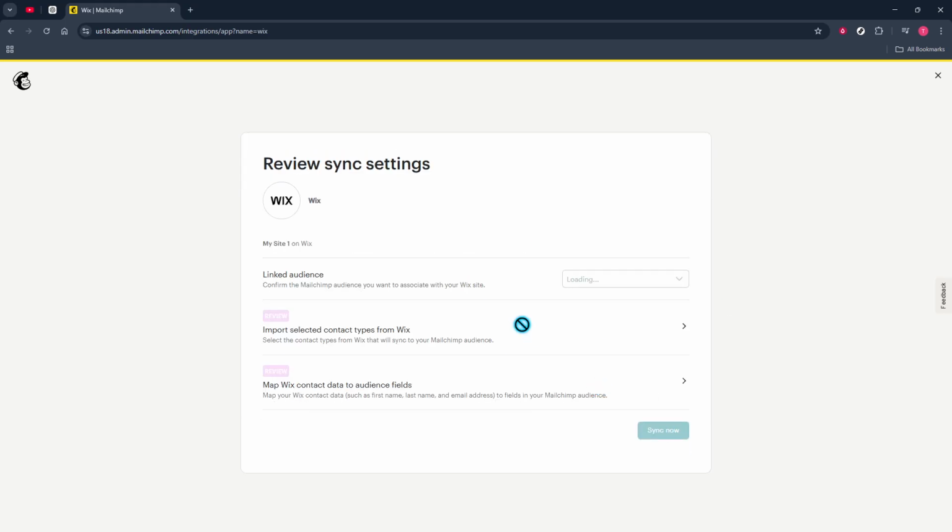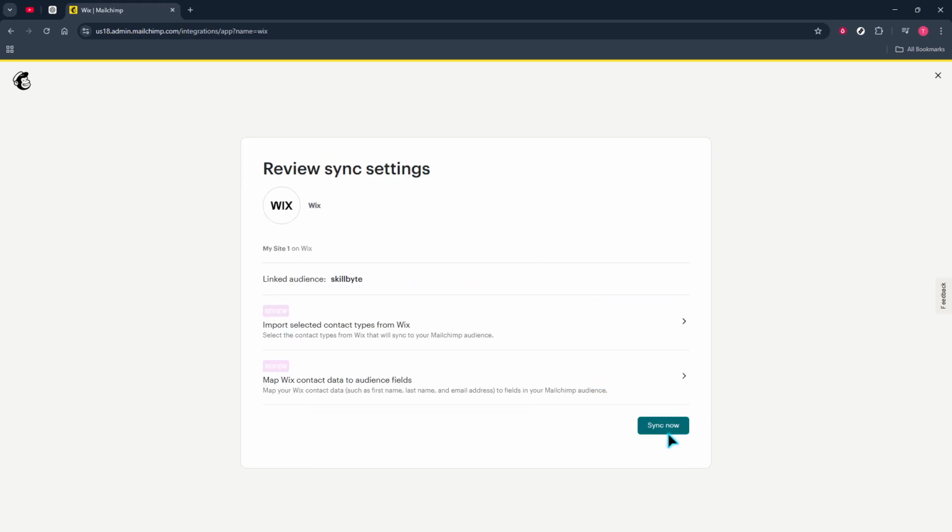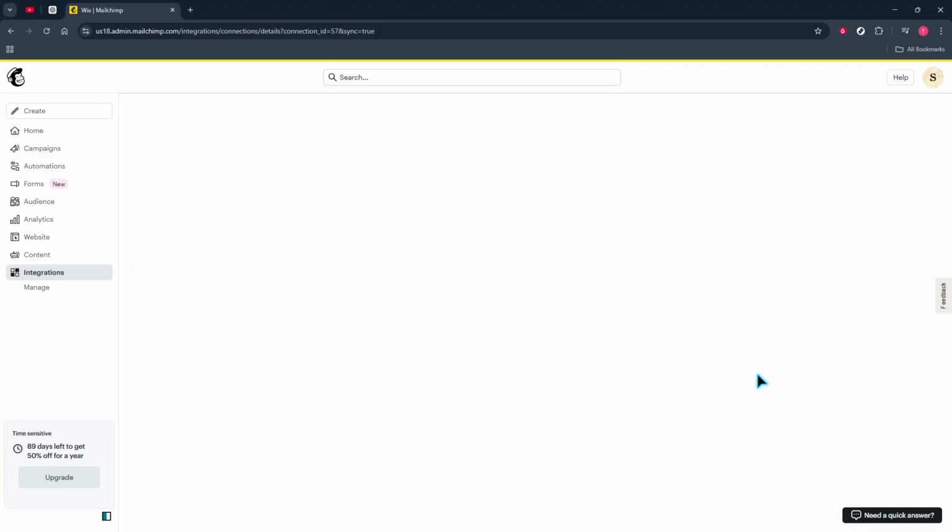You don't need to stay on the page, but it's a good idea to keep the tab open until you see confirmation. You should now see a success message indicating that your sync is in progress. Mailchimp will show the connection status here, and you'll be able to return to the same spot later to view the last sync time or trigger another sync if needed.